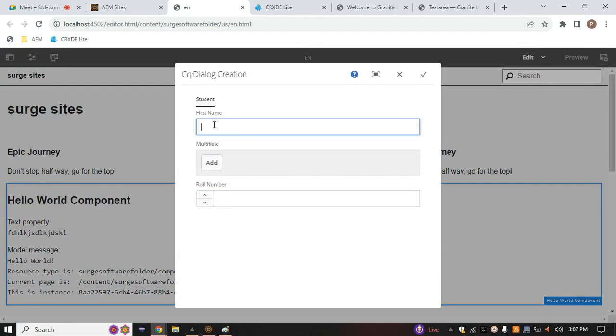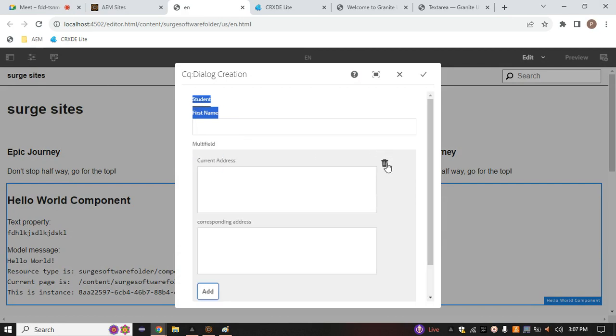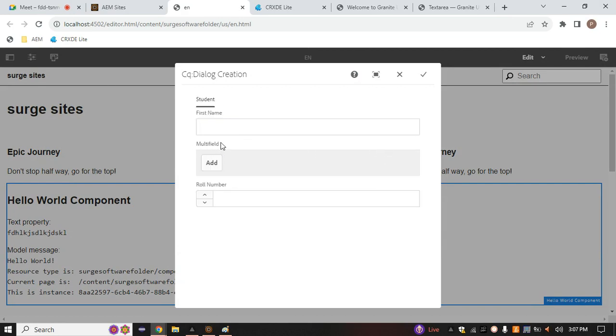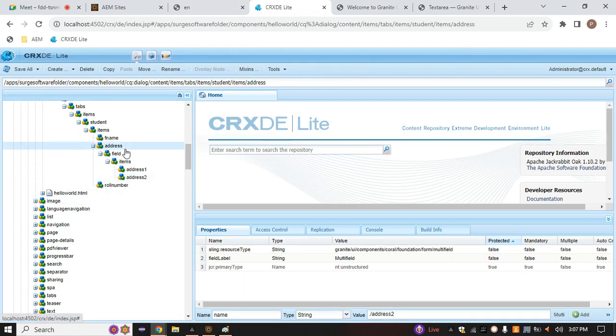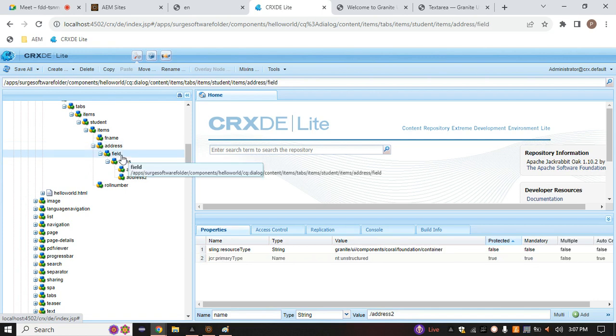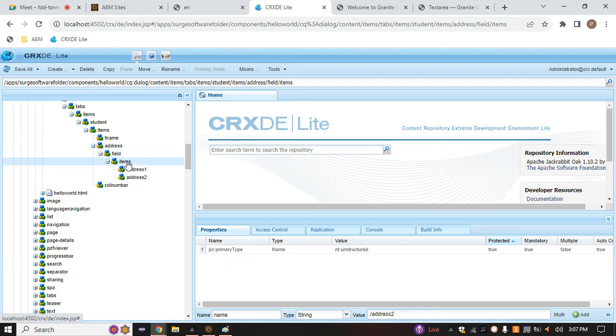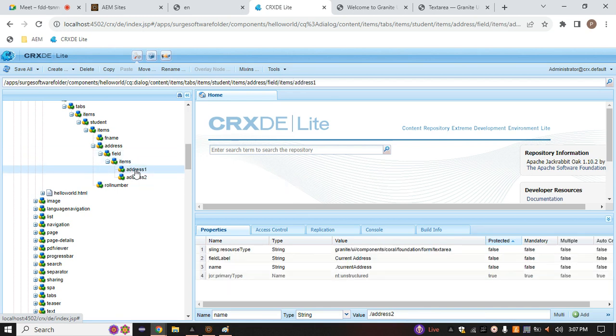Now we got it. Here you see, first of all we have a first name and the roll number and this multi-field. When you click here, this is nothing but the multi-field, and inside this multi-field we have one container. This container is holding a lot of items, so it is holding this address field and the address 2 field.